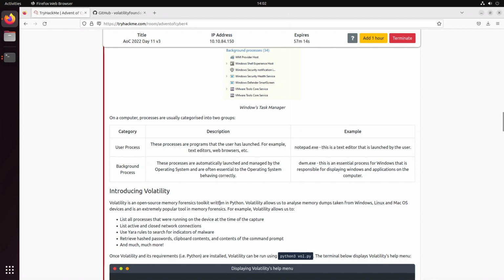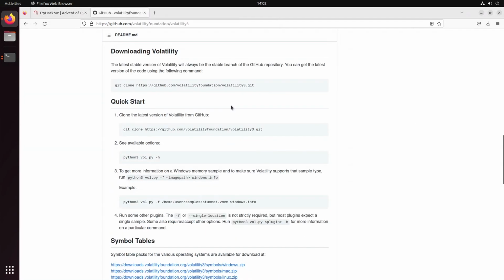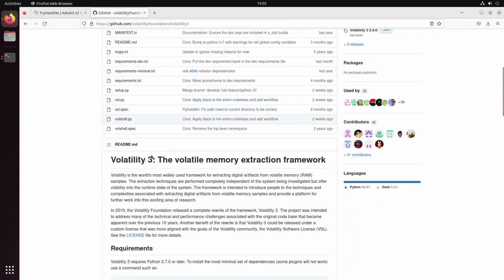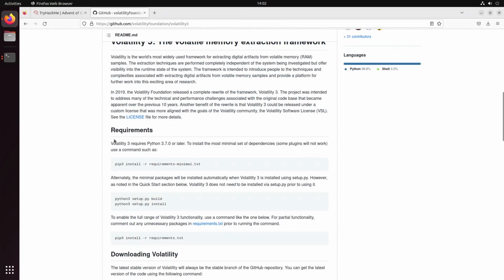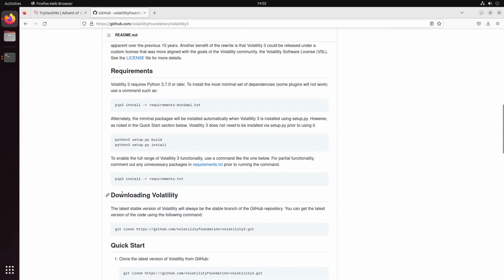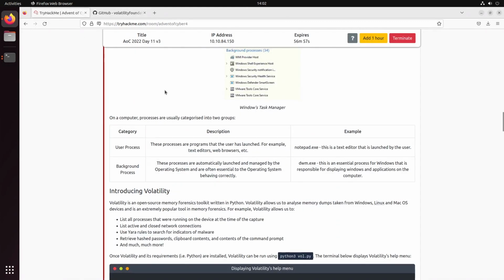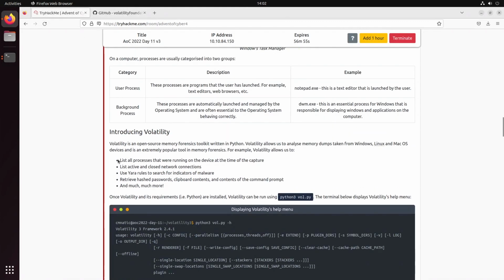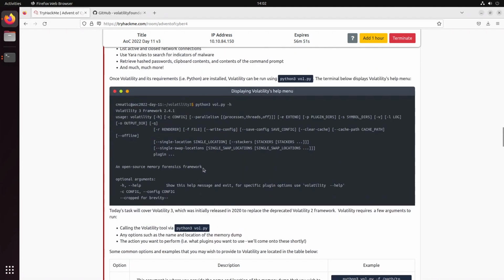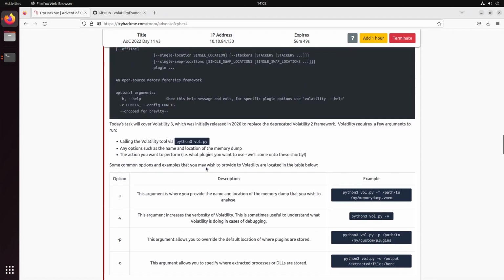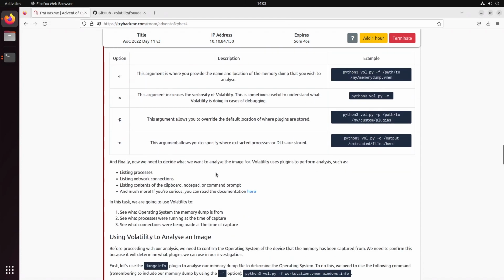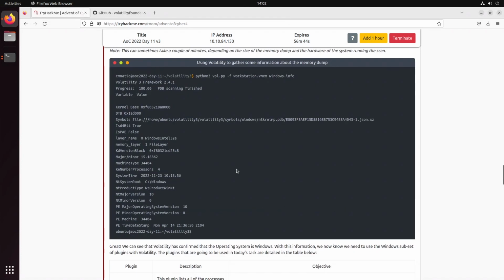For inspection of memory, we use Volatility. This is an open source toolkit for memory forensics. You can check it out on GitHub. Download it from there, and follow the requirements and the instructions to download and install it. We can list processes, for instance. We can find out what is actually running in the memory dump and so on. I'm gonna go over that while we're actually doing the analysis of the image.